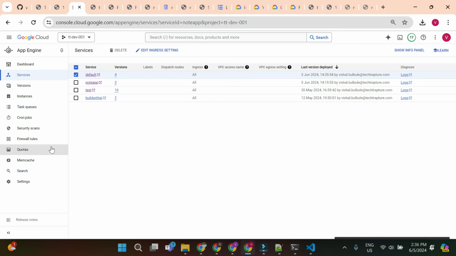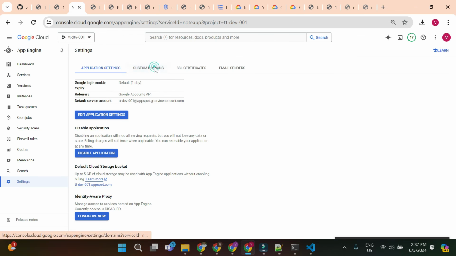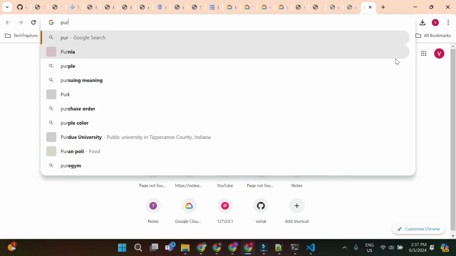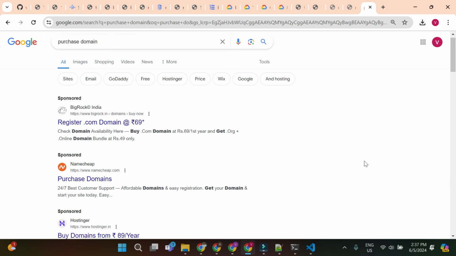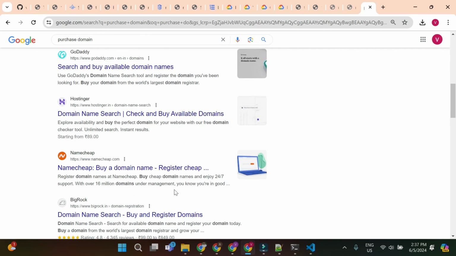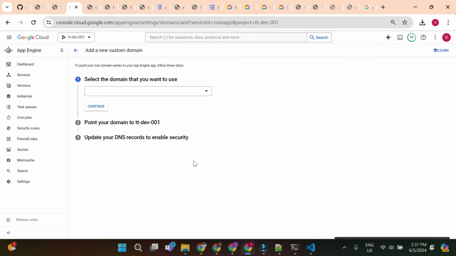So for that, go to the settings, and here is a custom domain, and add a custom domain. If you already have a domain, you can add it. If you don't have one, you can register a new domain. I already have one, but you can purchase your domain on any of the websites, like GoDaddy, Hostinger. I already purchased my domain techtrapture.com, so I will use that. I will just click on add custom domain.